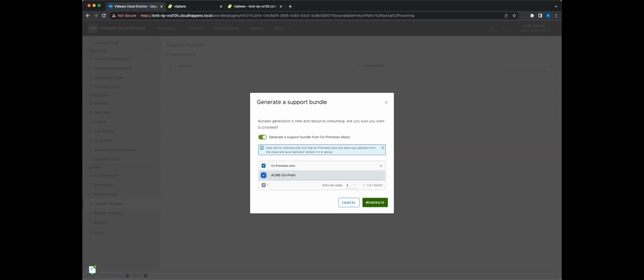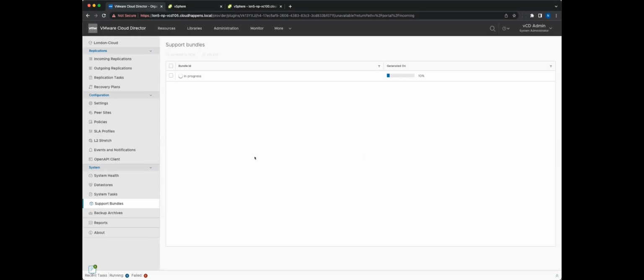So we can select and we can just generate the support bundles for this site, then download. It's very useful for troubleshooting calls when you don't require access to the tenant environment and you don't require anyone from the tenant side to attend the call. So it saves some time for the people who are performing the troubleshooting.